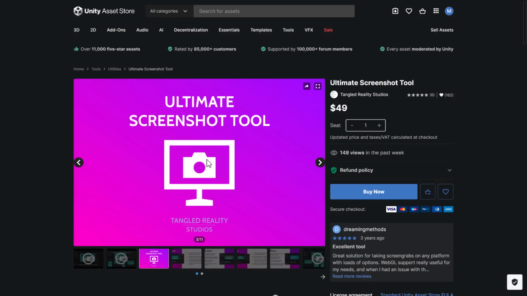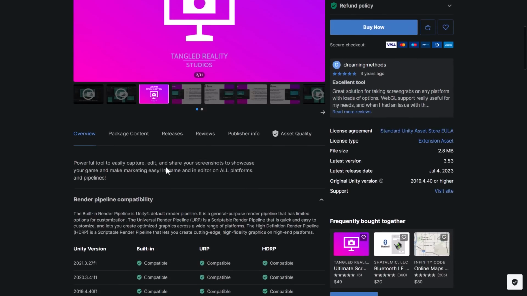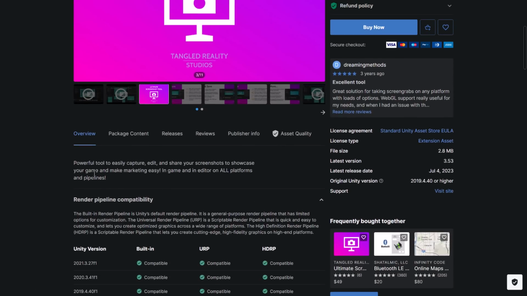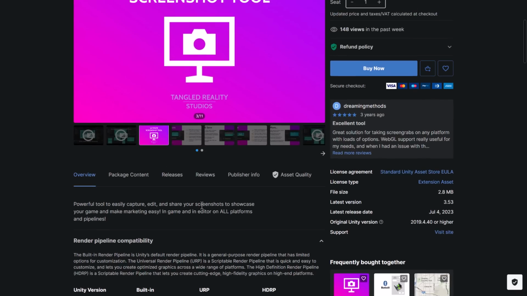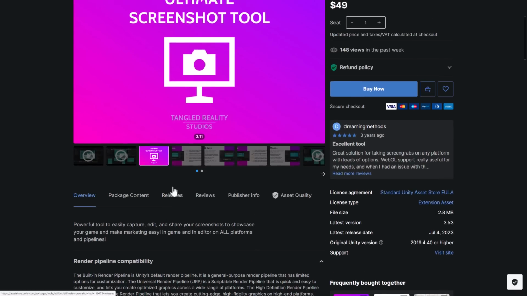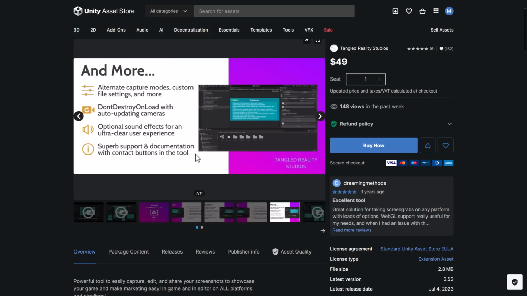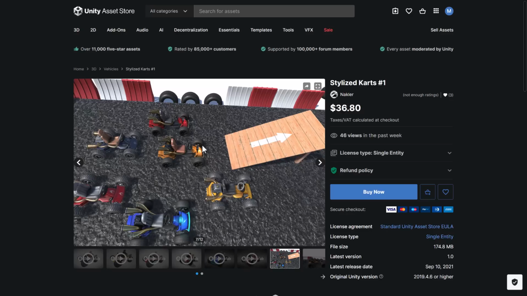And then we get the Ultimate Screenshotting Tool. So if you need to add screenshotting to your game, it works seemingly with all versions, all pipelines. So a powerful tool to capture, edit, and share all your screenshots to showcase your game and make marketing easy. So yeah, I guess it's enabling you to actually do the screenshots for yourself directly in the engine. I'm not 100% certain on this one. I'd have to look at it in a little bit more detail.